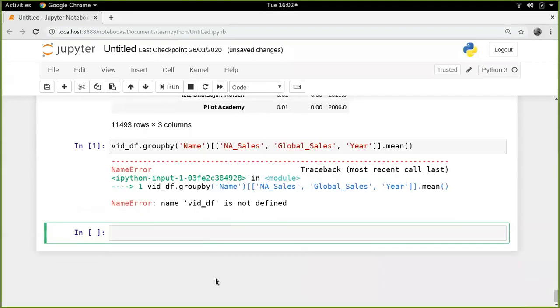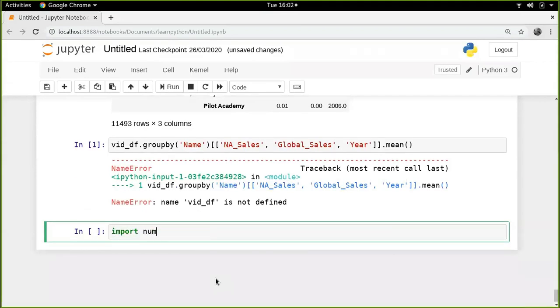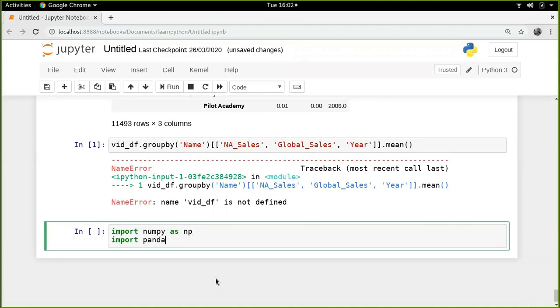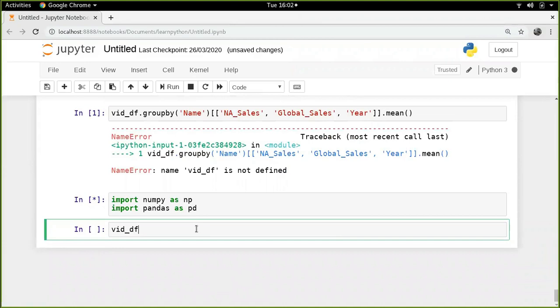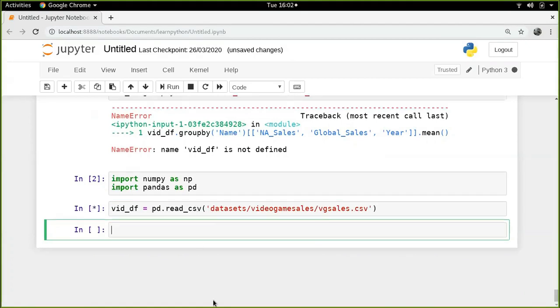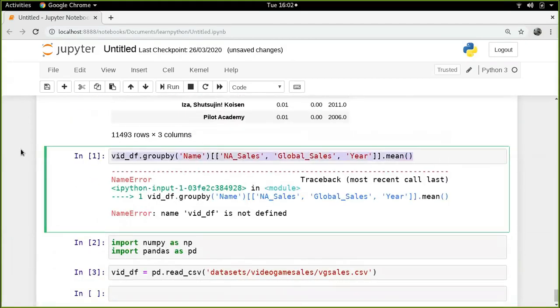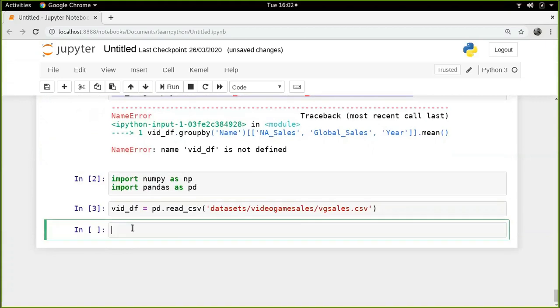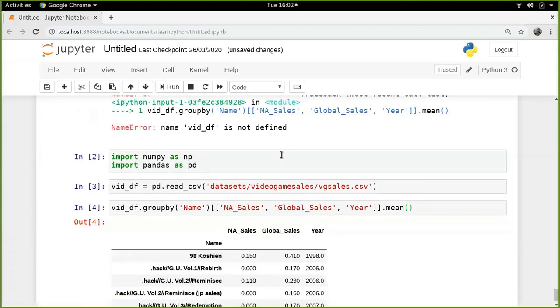Oh, I'm sorry, we have to actually import everything. Import numpy as np, import pandas as pd, and now I will read my file. And now I can run this. So you see, we get this result.